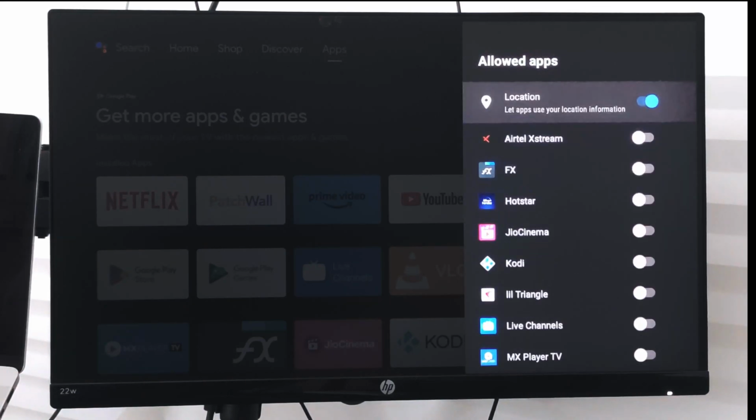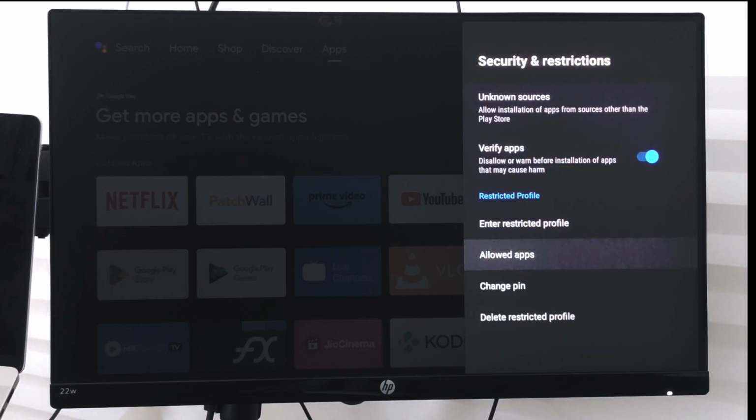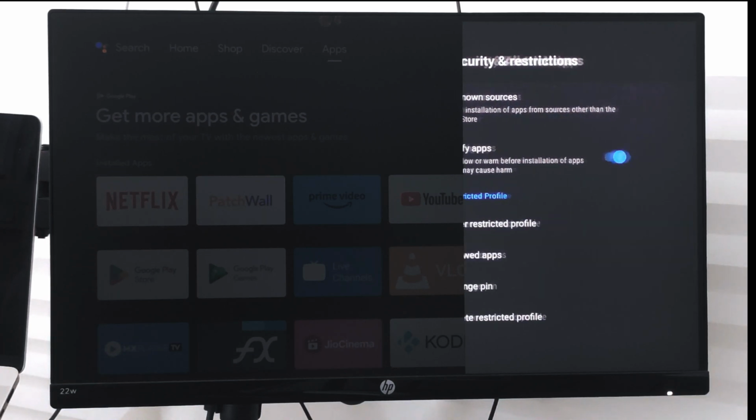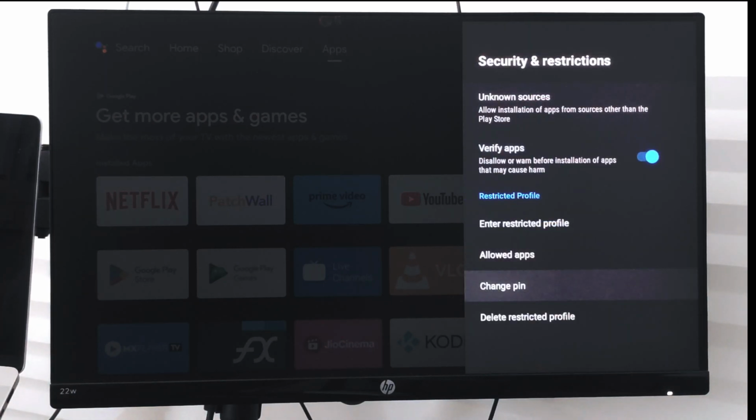You can just go back and enter the restricted profile and it will enter into that profile. Now on your main profile you can also choose the apps that you want to allow, and you can change the PIN here. So let me just enter the restricted profile.